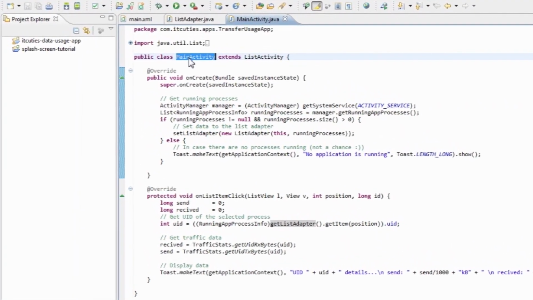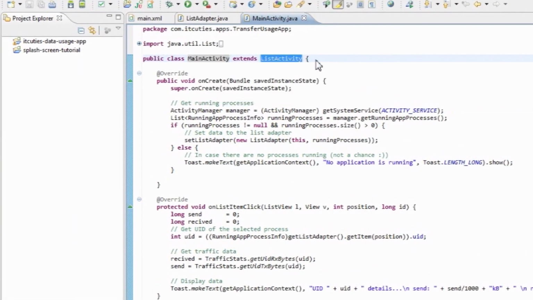Since we are using ListView, which is responsive, our activity will extend ListActivity to add functionality to perform an action when an item is clicked. We will override the onListItemClick method. Take a look. Our activity extends the ListActivity.